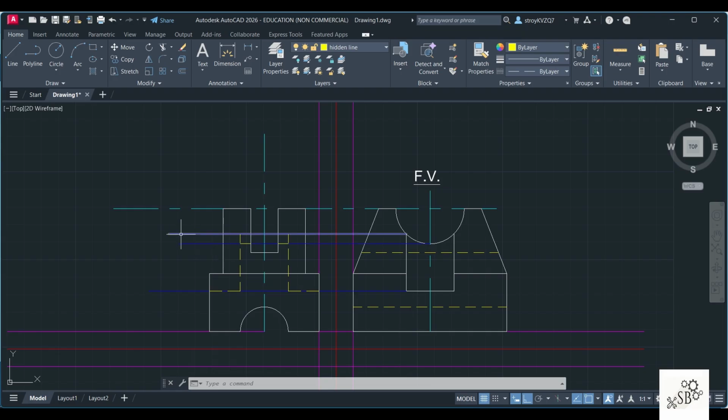So once this is done, you can remove these projection lines as they are not required any further in the drawing. And your drawing will become much clearer once you remove them. Now this is your right hand side view. I reduce this height and also this one.